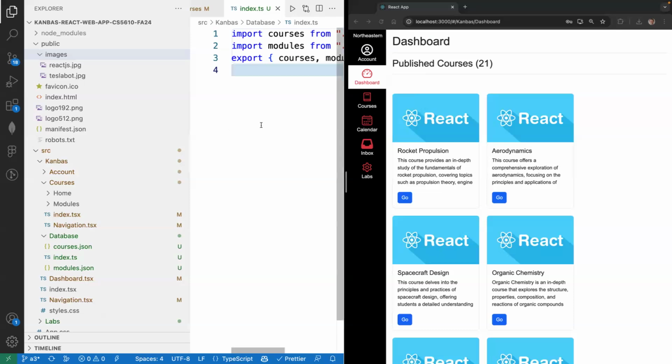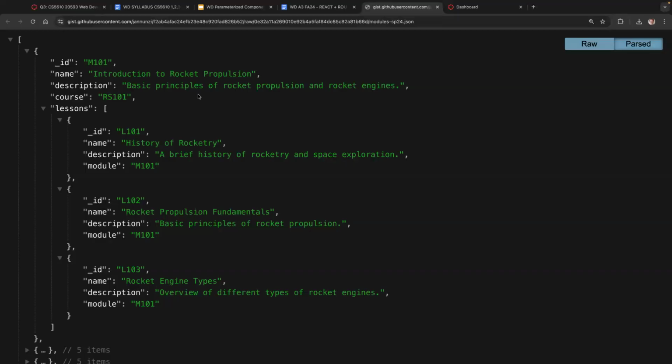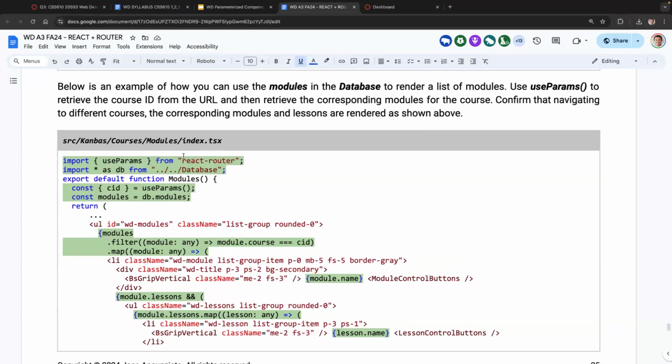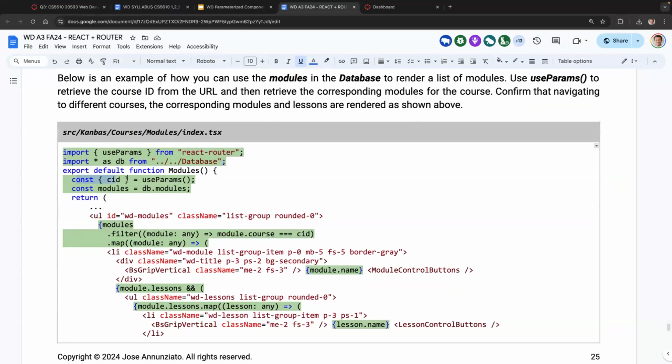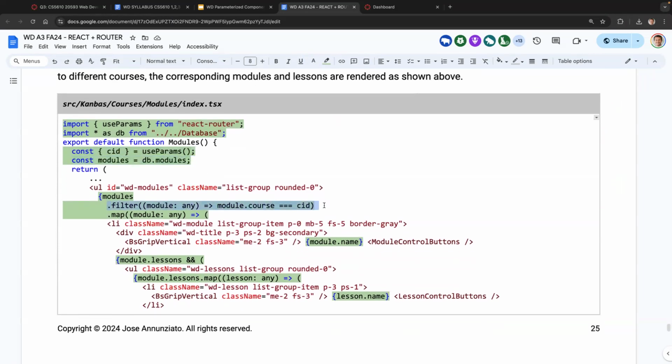Okay, so we have the modules in there. What we can do now is, in the modules, parse what course we are in, and based on the course, grab the modules from the database and make sure that we're only working with modules for that particular course. So we're going to filter out and say, I don't want to render all modules. I only want to render the modules whose course is equal to the CID in the parameters.